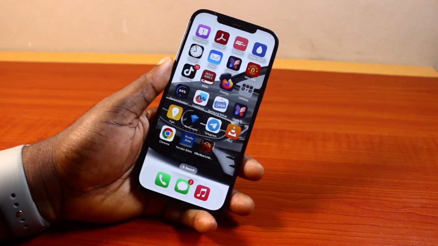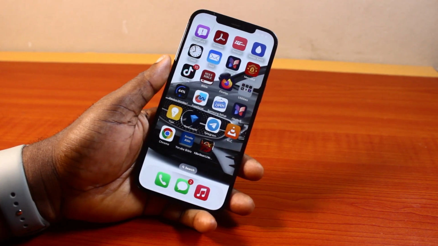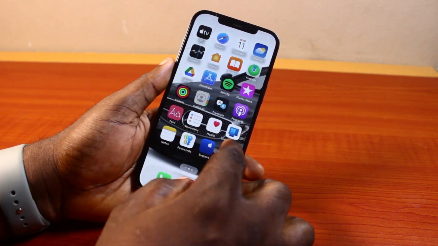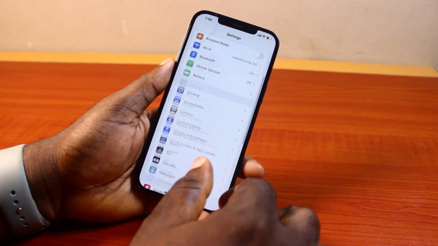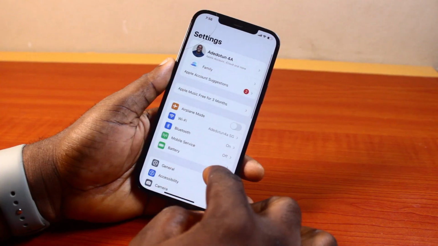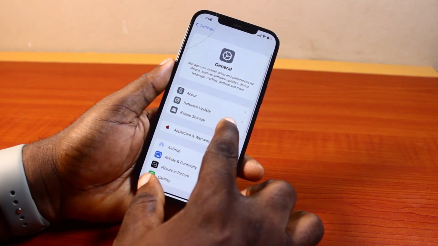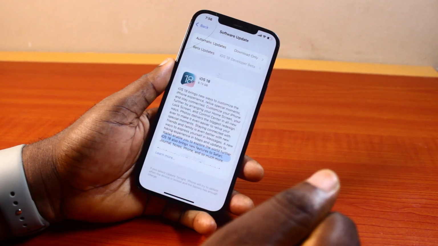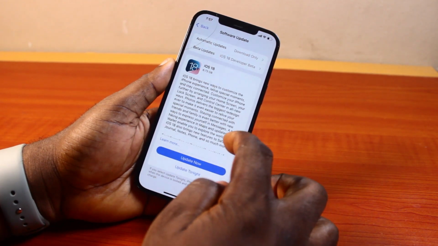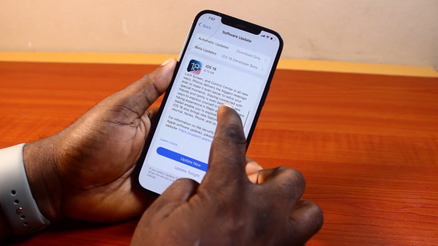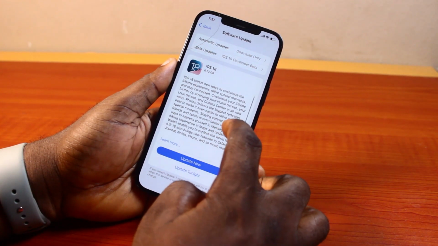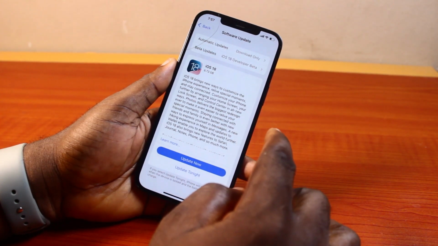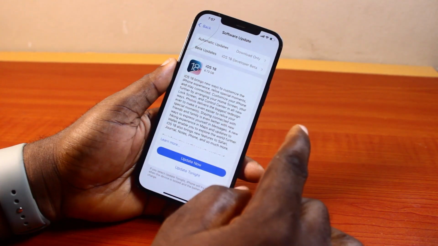Now, to change network 4G to 5G in iPhone, all you just need to do is go to your iPhone settings, and on the settings page, scroll down and click on General. Tap Software Updates and search for available software updates to update to the latest version of the software you have. So you need to upgrade to the latest software update so that you will be able to use the 5G Auto or 5G On on your iPhone.